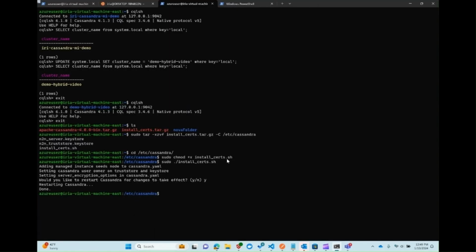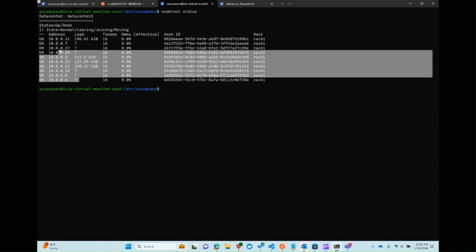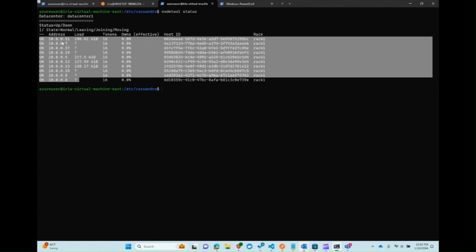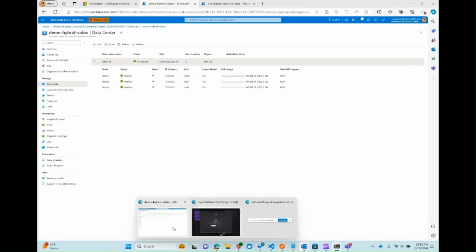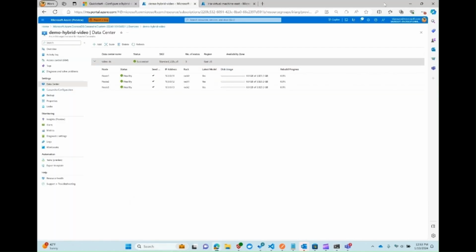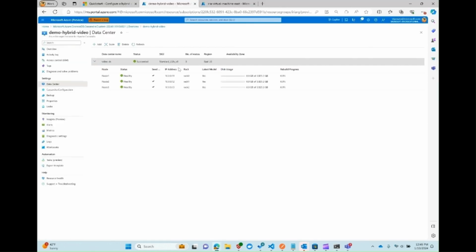If you do a nodetool status on those nodes, you would see the seed nodes from the Azure cluster that we just created. You can see 11, 12, and 13, and we're able to see those nodes there.